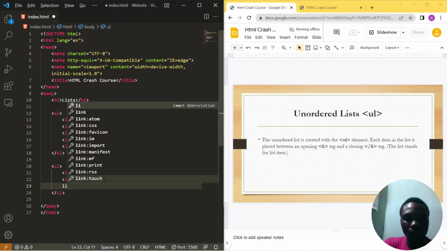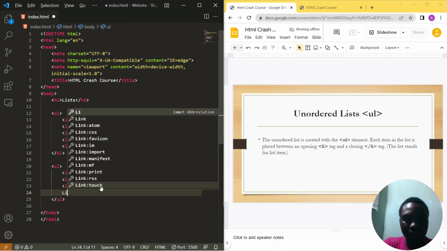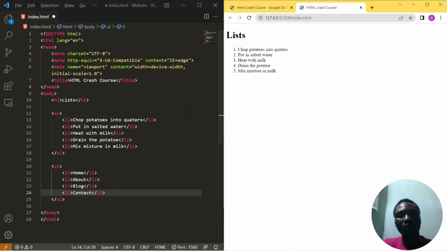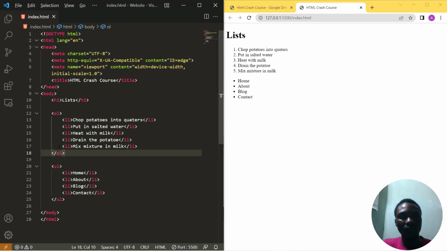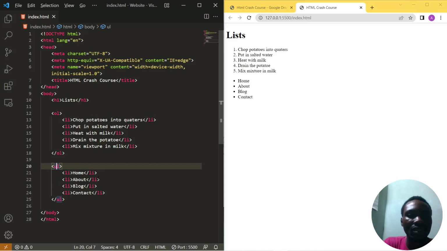LI tag. This is the blog section. This is what you will later style with your CSS. Contact, we put contact here. By the time we come here now and save, you see what we have. You have a bullet instead of a number. On the ordered list, you use the OL, while on the unordered one, you use the UL. This is just the reference. This one starts with OL, while this one starts with UL. They still have the same LI. Just note that.